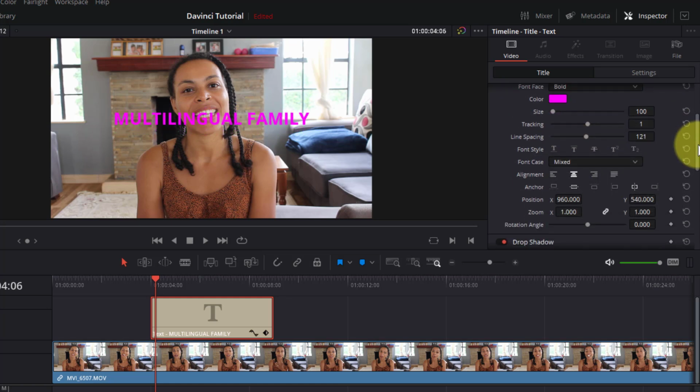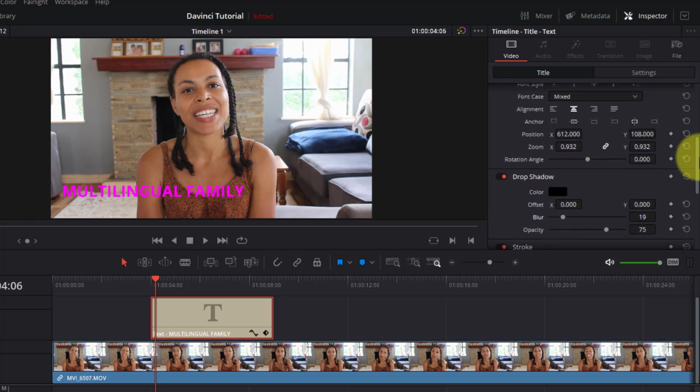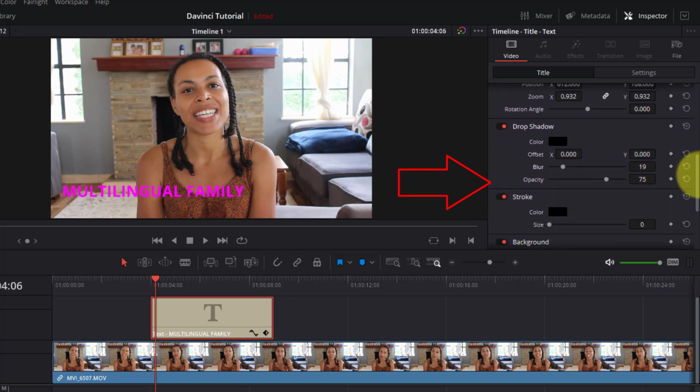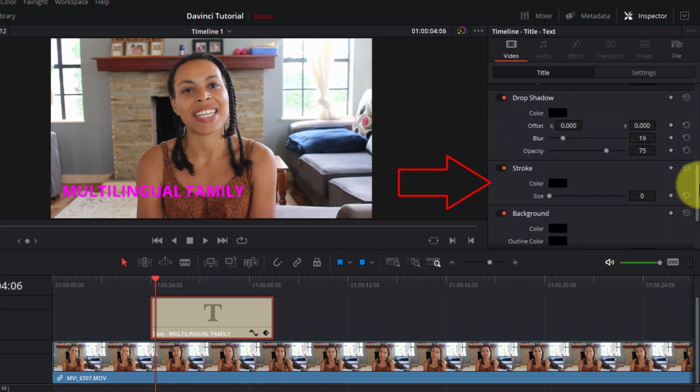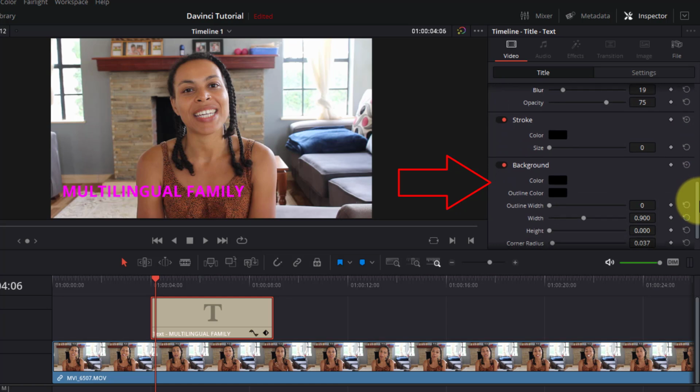I can also move the position of my text by hovering in the center of the box and then dragging the opposite arrows either to the left or to the right. I can also adjust the position in my preview window by dragging the text to where I want it to go. And if I drag in the edges from the side, it will reduce or increase the text size. I can also add a drop shadow to my text, a stroke, or background, just to help make it stand out more.